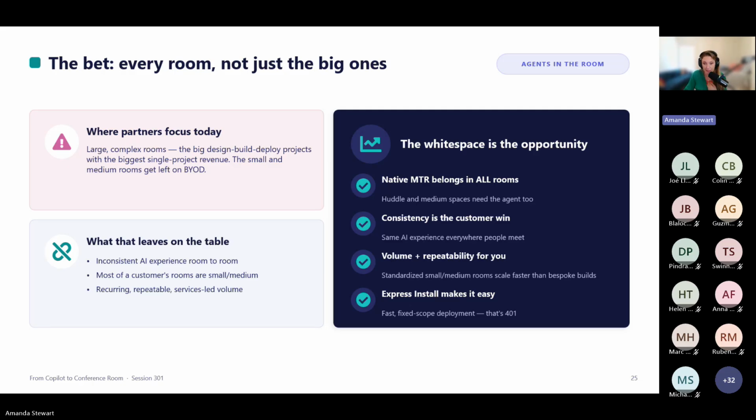Today, we are really good. We've always been really good, naturally kind of chasing the large, complex rooms. I get it. That is where the biggest single project revenue is, the design, build, deploy work, which is so important to our business. But in doing that, sometimes we leave other opportunities on the table. There we have small rooms, medium rooms where we're not video enabling them.